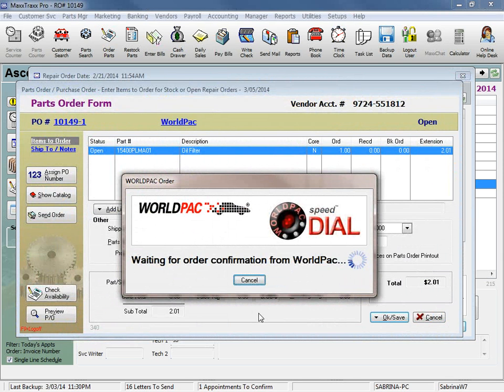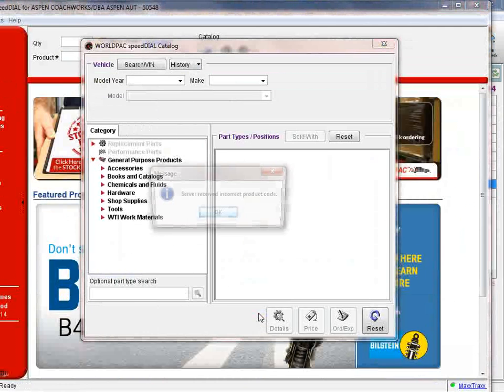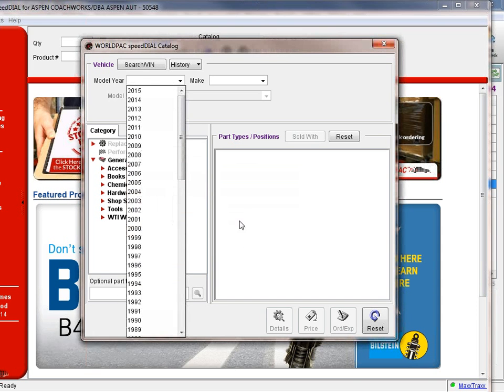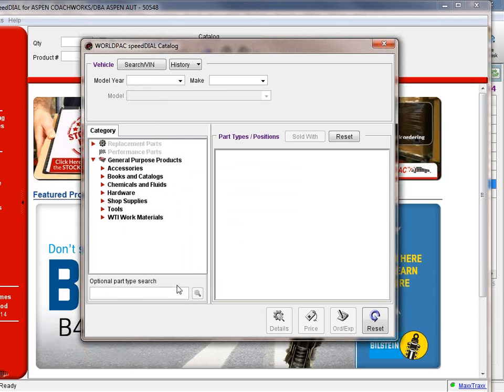Okay, let's let it do that real quick. It'll take a second since I didn't have speed dial open this morning. And guys, if any of you use Worldpac, you actually don't open up Worldpac from outside of MaxxTraxx. You, oh, incorrect product code. You would actually do it from inside Max. You don't do it outside. We'll talk about that on Friday.